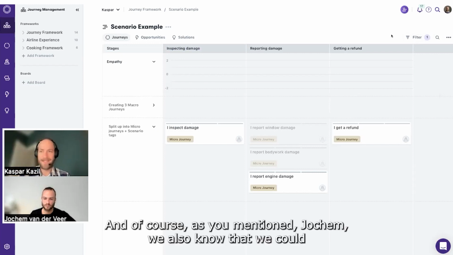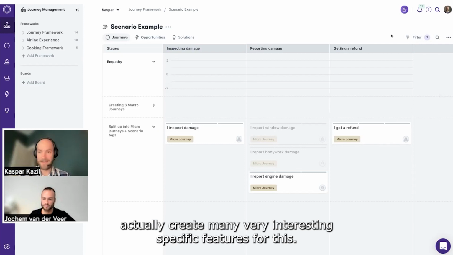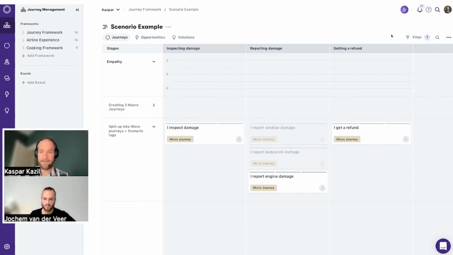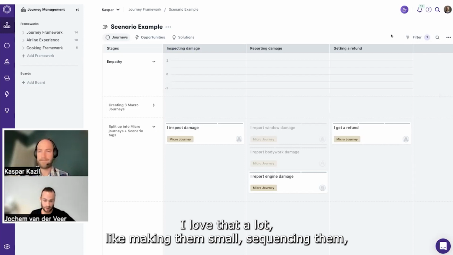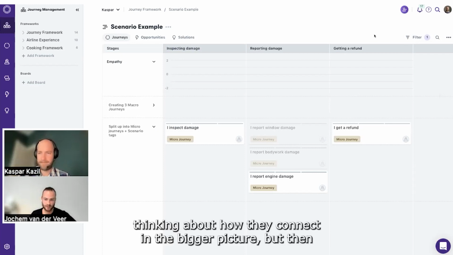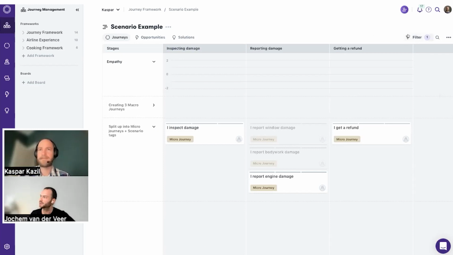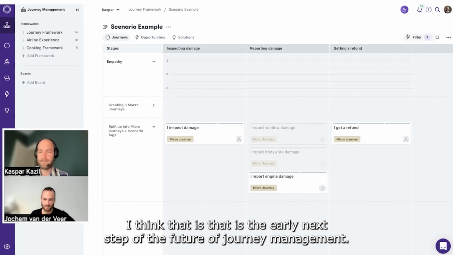And of course, as you mentioned, Jochem, we also know that we could create many very interesting specific features for this. But I think this is something you can start using now already. Yeah. Right. I love that. I love that a lot. Making them small, sequencing them, thinking about how they connect in the bigger picture, but then looking at the customer experience for only one use case or one scenario. I think that is the early next step of the future of journey management.